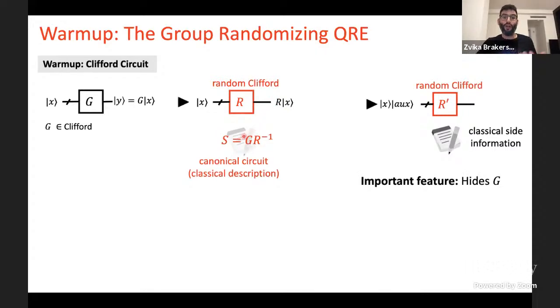Now, why does it work? For decoding, if I give you the output of f hat, this is Rx and S. I'm just going to apply the circuit S on the quantum part of the encoding, and I'm going to get Gx, which is what I wanted.